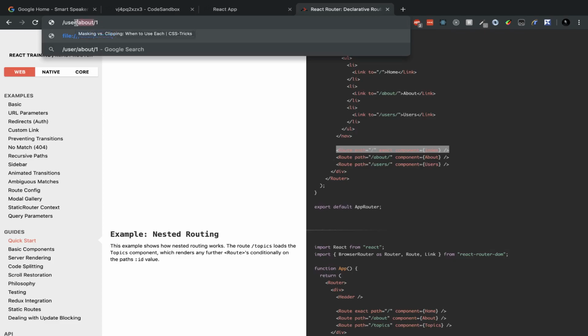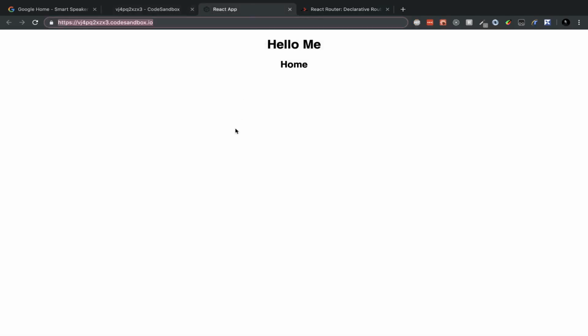So either you want it exact, so exactly slash about, or you want a route that includes slash about. You don't care. A use case for this, for example, is you want any route that includes error, and you show a specific component. You don't care if it's exactly slash error or slash error inside. As long as there's error, you render an error component. So these are different strategies. But usually you want to match the exact. This is really a rare use case. Make sense?